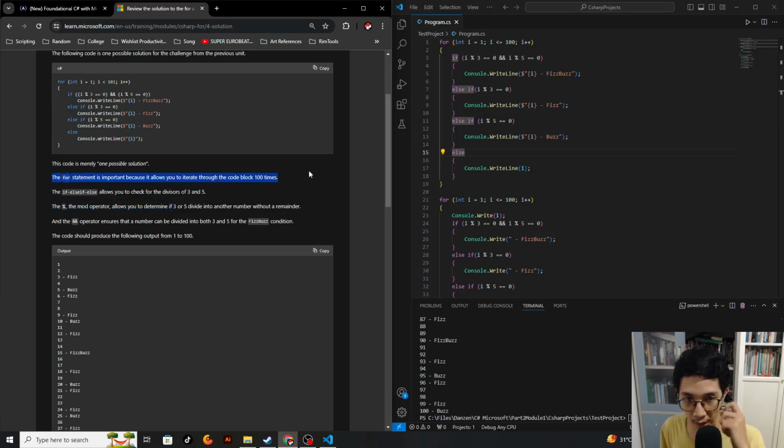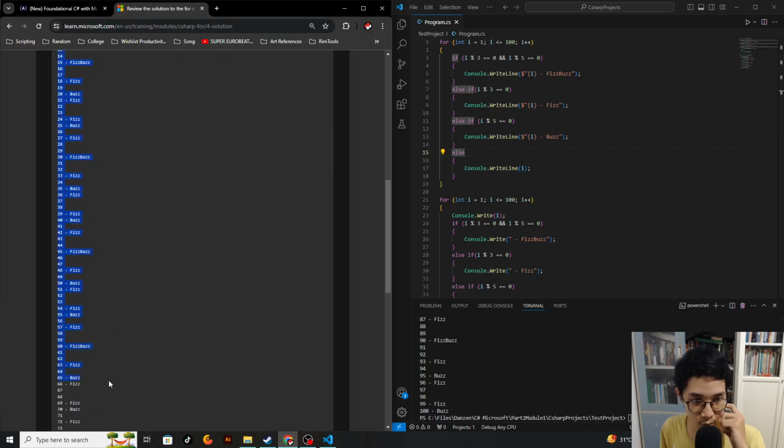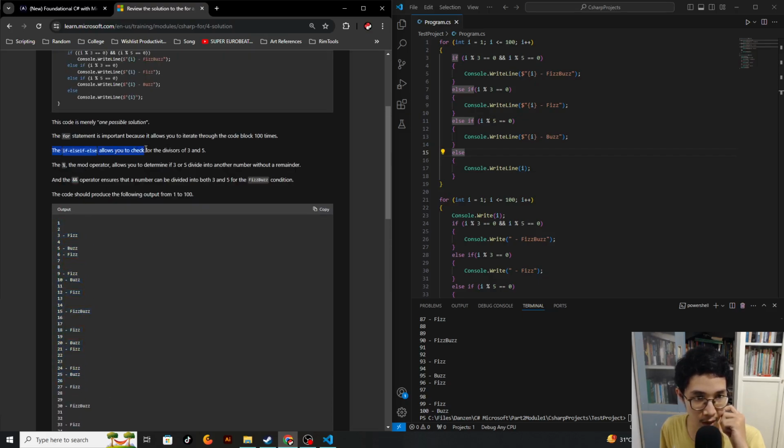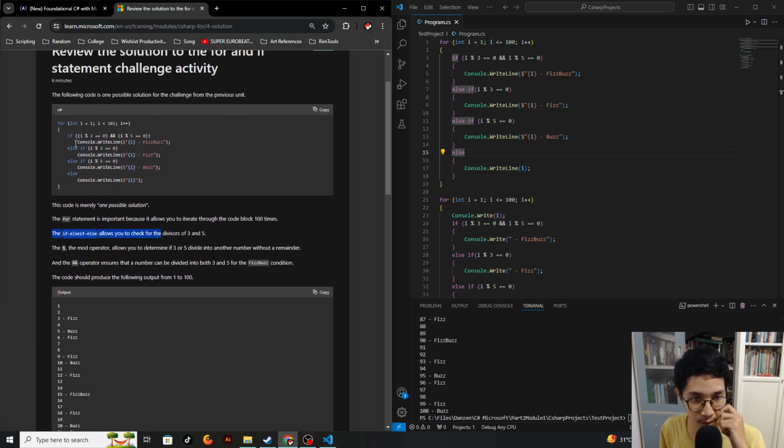So for iterates this 100 times, and then if else allows you to check the divisor of 3 and 5, basically to check which one should be divisible by 3, which one should be divisible by 5 here, which one should be divisible by both of them. So the first one, I see. The modulus, or just the mod operator, allows you to determine if 3 or 5 divide into another number without a remainder.